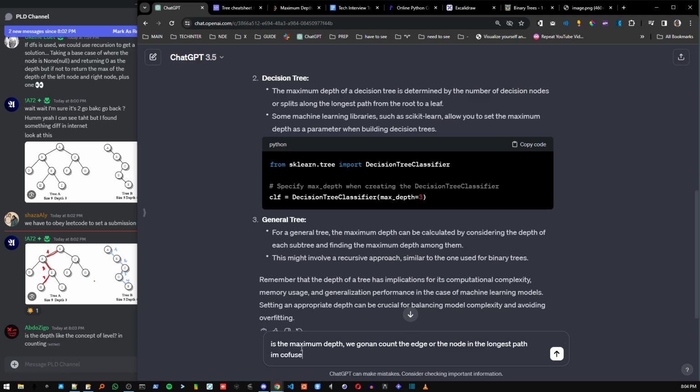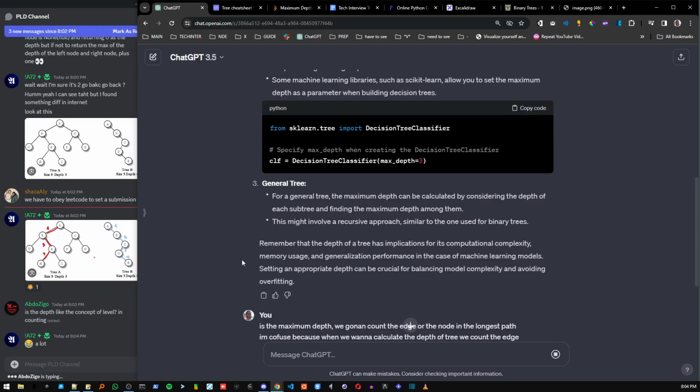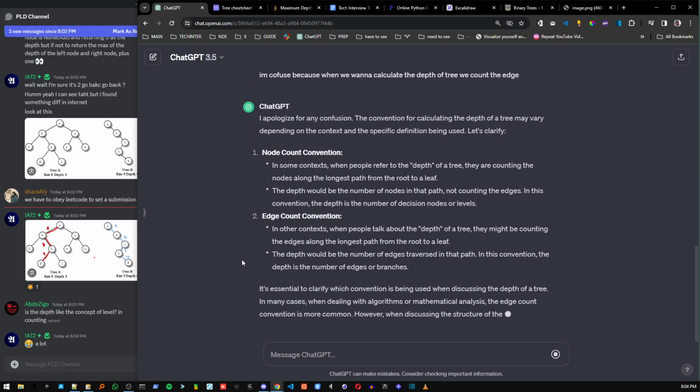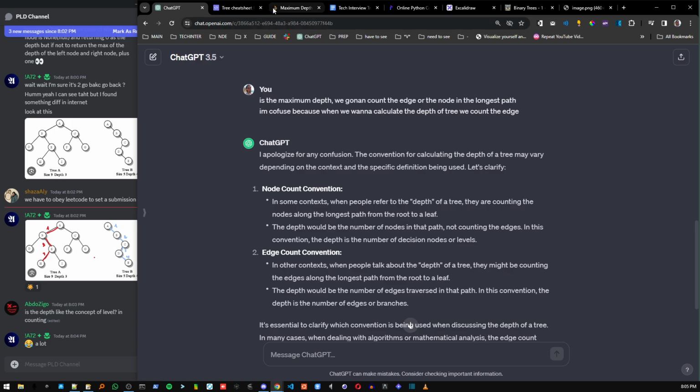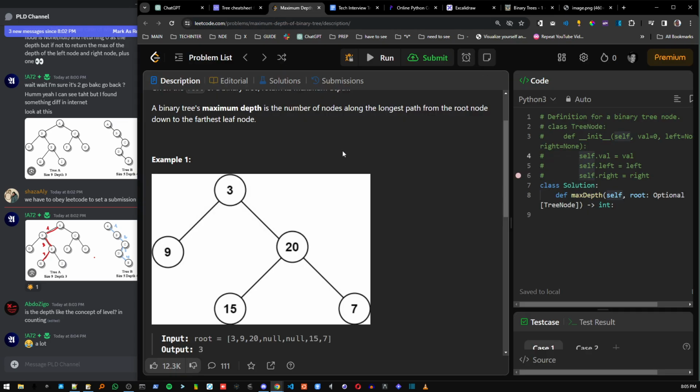I'm confused because when we wanna calculate the depth of tree, we count the edge. Yes, Omar, go ahead. So if we have just a root node in our tree, does this tree have depth of 1 or 0? Can you repeat that? If we have just the root, the depth is 0. Yeah, depth is gonna be 0.